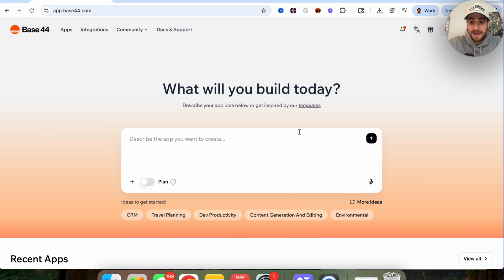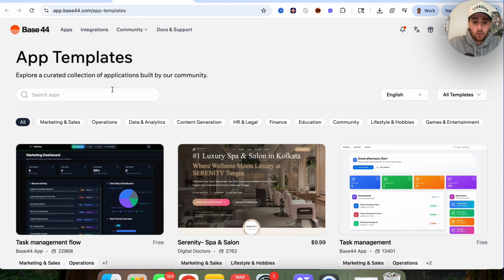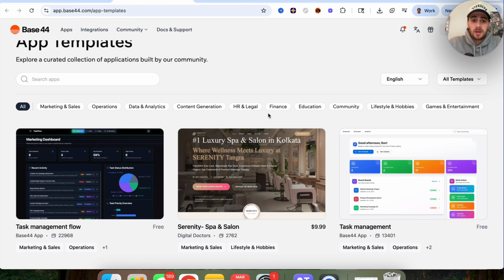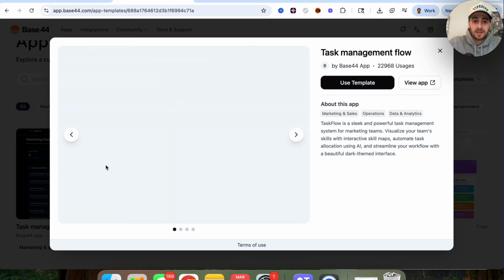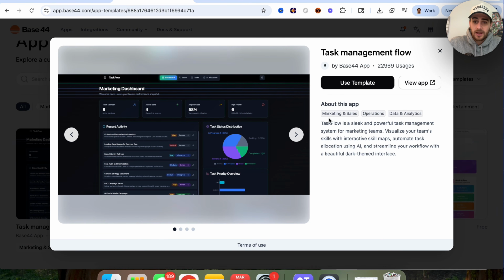Now, one of my favorite parts about this is if we click on templates right here, this is going to bring us to all of these different app templates. So let's say we wanted to build something in HR and legal, they have that. Entertainment, they have that. And we can come over here and actually go through all these different templates. And if we click into the details of any of these, this will actually show us exactly what was used in order to build this. So it teaches us how we should actually be prompting this in order to get something. We could see that we could actually use this template if we wanted to recreate this app, or we could view this app by simply just clicking right here.